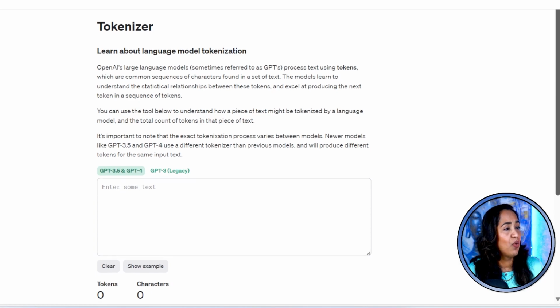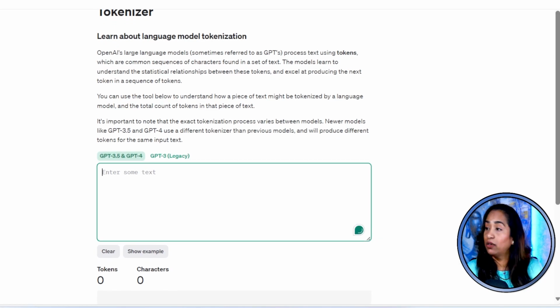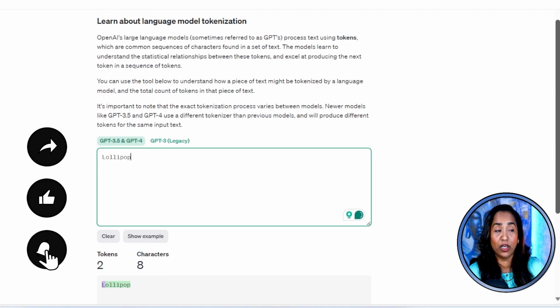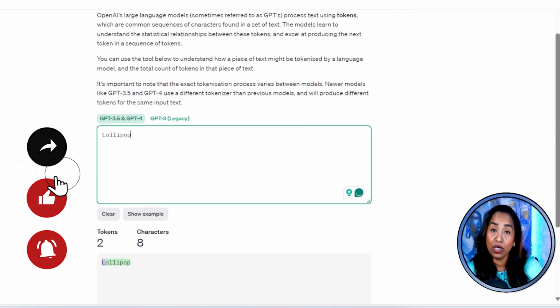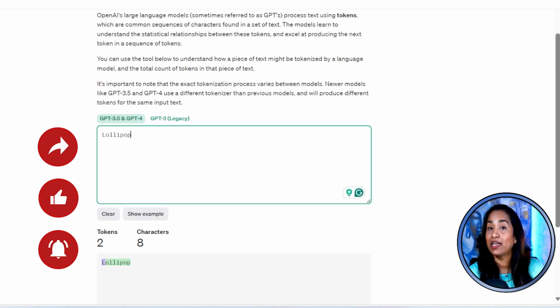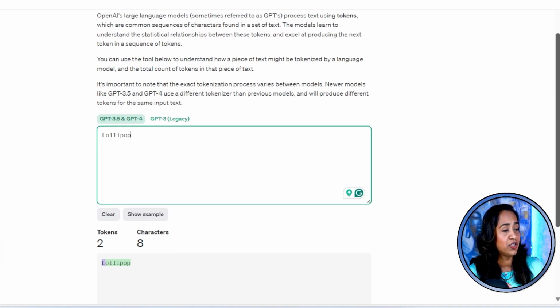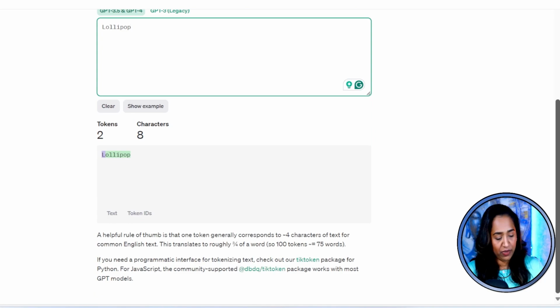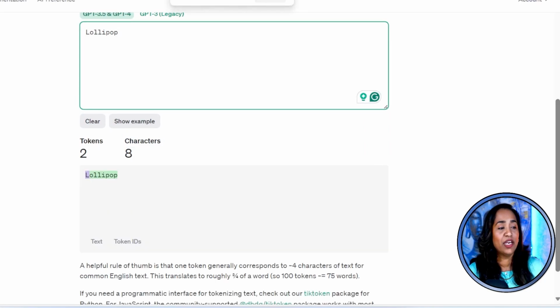So let me go ahead, scroll up, and take a look. Lollipop. When I enter the word lollipop, it does not take the whole word. It by default tokenizes this. And as you can see, it has 8 characters, but it has 2 tokens. And if I zoom in further, L is 1 token, and OLLIPOP is another token.